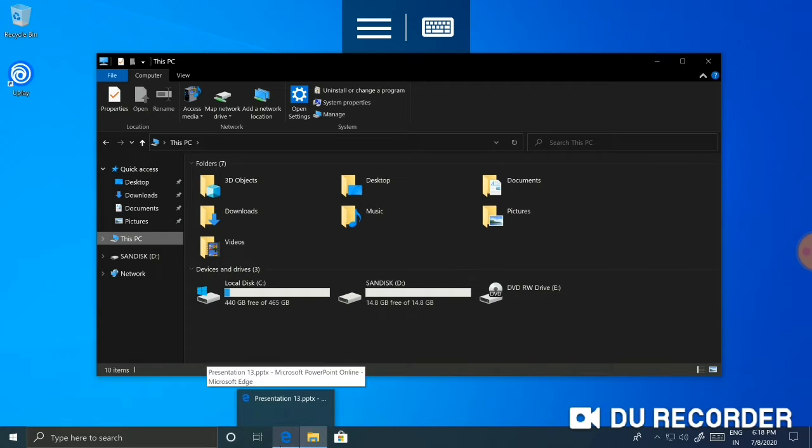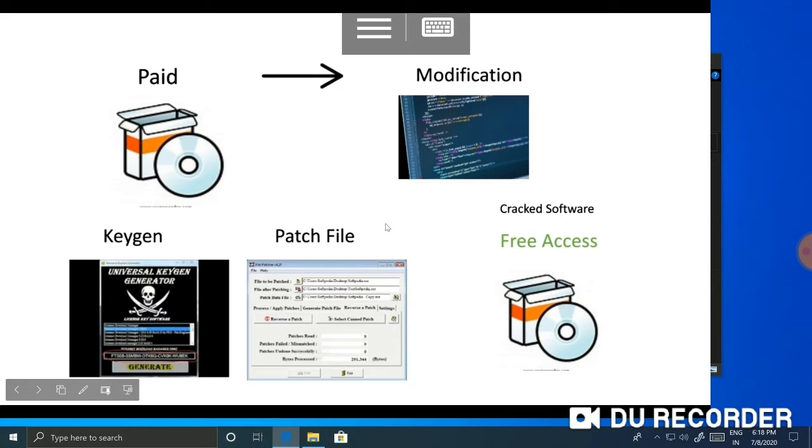So the first thing is, how does cracked software work? First of all, someone takes a paid software. You could say developers or any sorts of hackers just take the software and modify it. Or else, think that you downloaded a paid software and you use a keygen. Most software have one keygen which will make it activated.